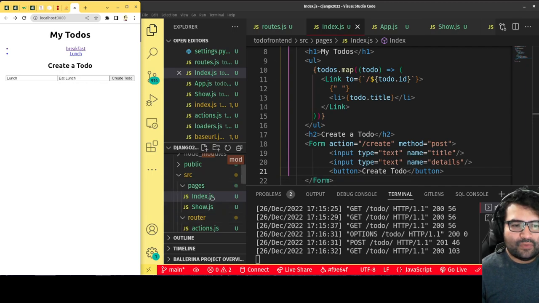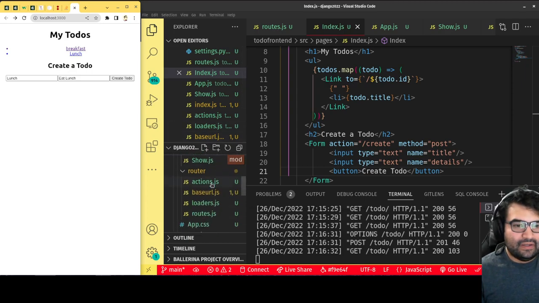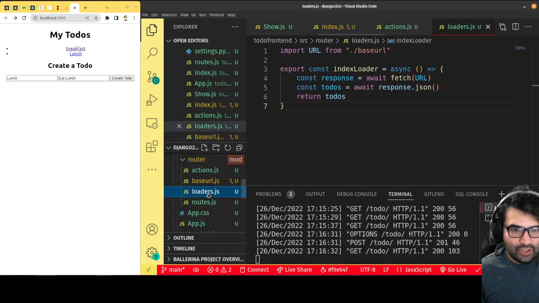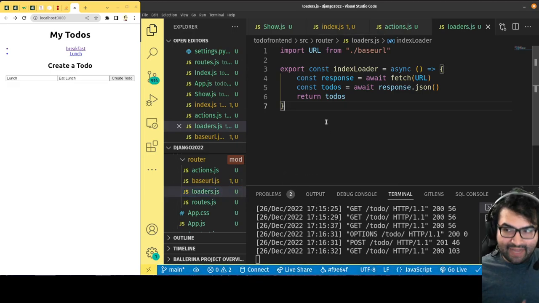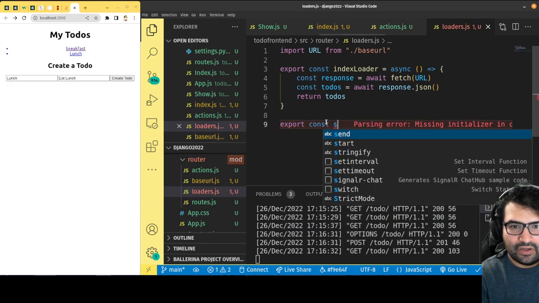So now we just have to work on the show page. When I go to the show page, it should load up an individual to-do. So I have to go back to my loaders. Okay, and I know there's a route for that because my API follows RESTful conventions. So I can create export const show loader.